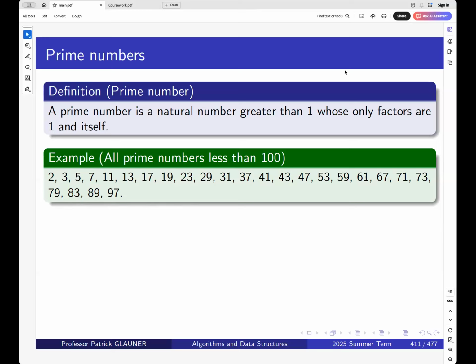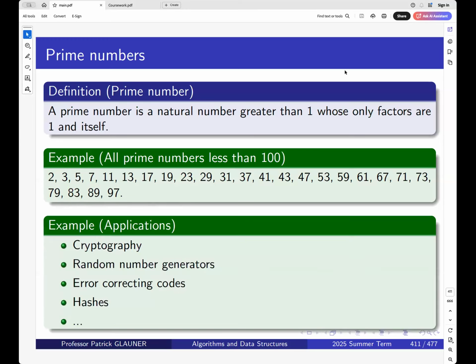Same for 3, 5, 7, 11, 13, and so forth. For example, 10 would be a natural number greater than 1, but 10 can be divided by 2 and 5 as well, so 10 is not a prime number. And we have this list of all the prime numbers less than 100 here.